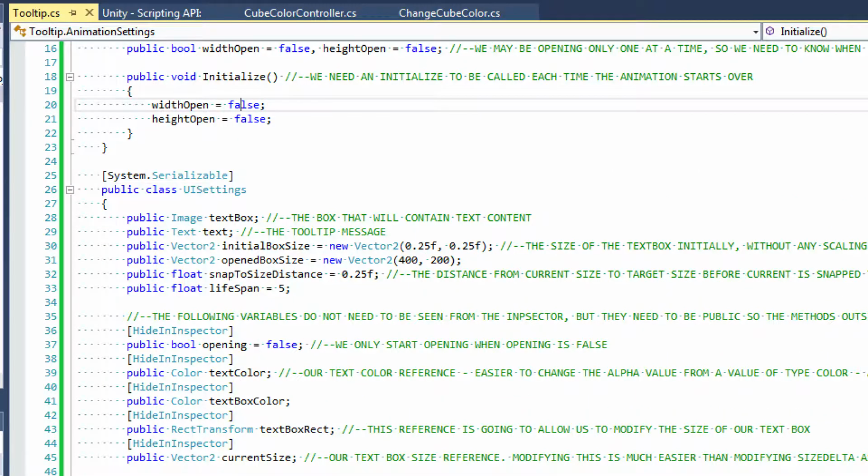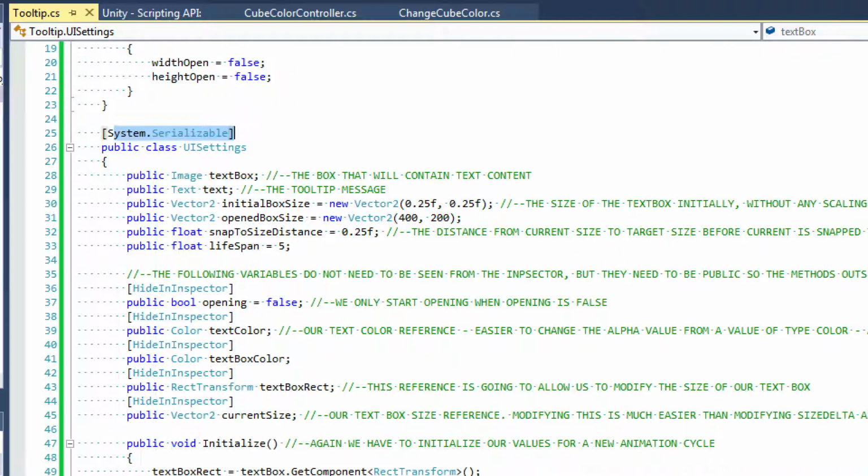Then I create my other class for UI settings, and again I use system.serializable. Now in my UI settings I have references to my image and my text that I'll be manipulating at runtime. And my text box is going to be the box that will contain my text content, and my text is going to be the tooltip message. All right, and then I have a couple vector 2s for the size of my text box.